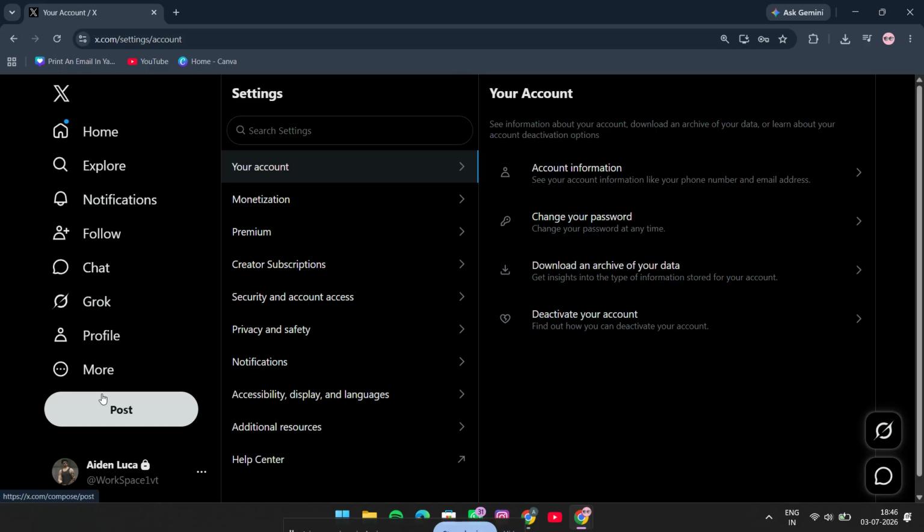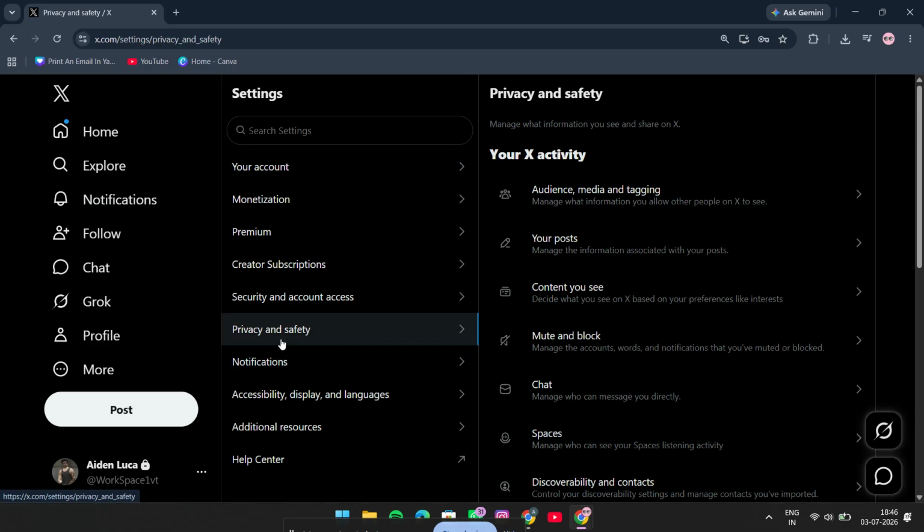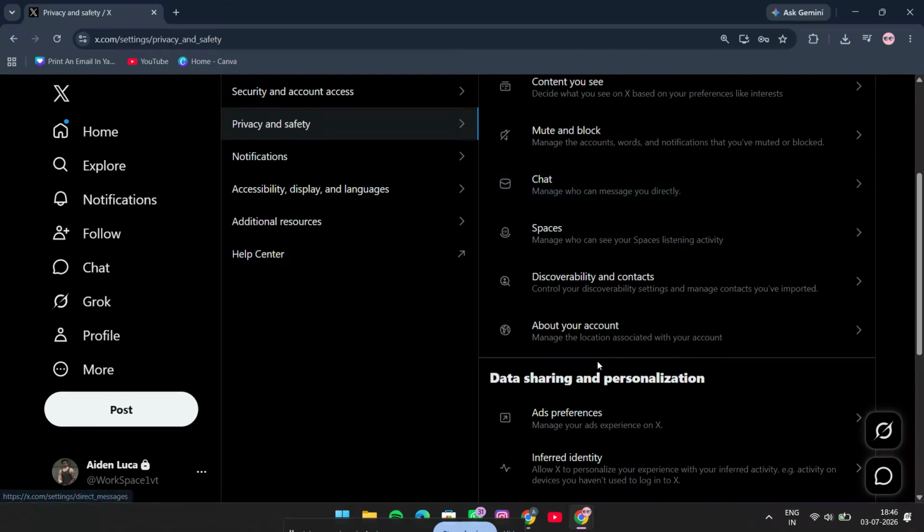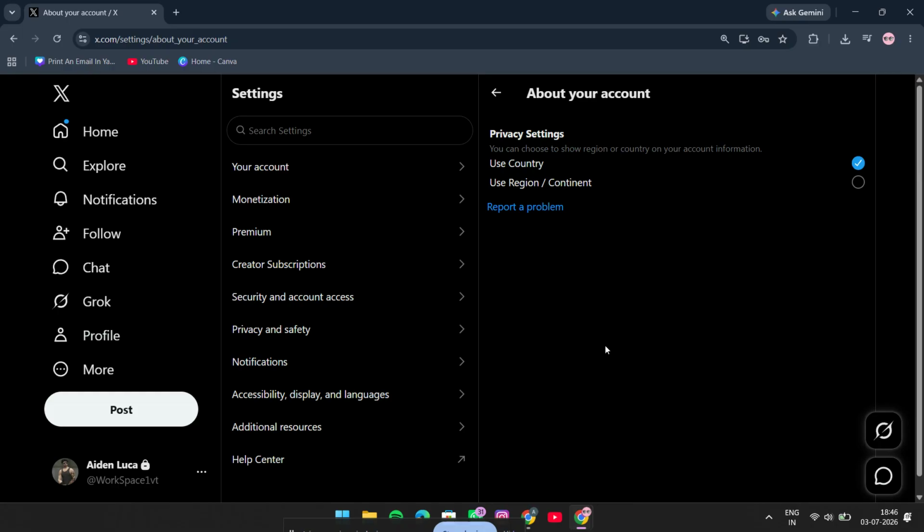Once the settings page opens, click Privacy and Safety. This section contains many of the options related to how your account behaves and what information is connected to it. Next, look for and click About Your Account. This is the area where you can review account details and region-related settings.